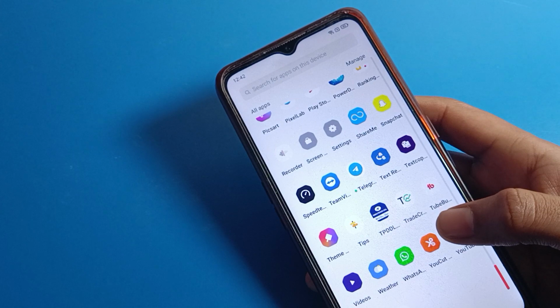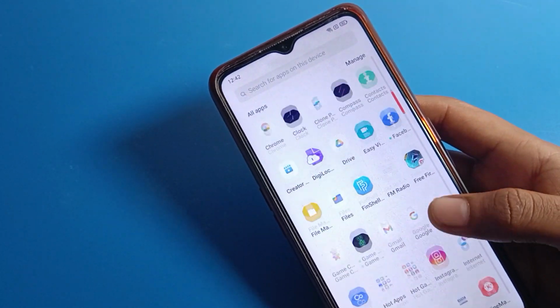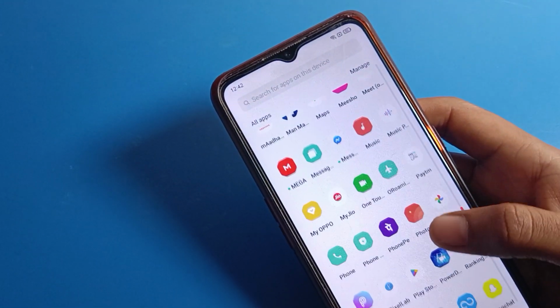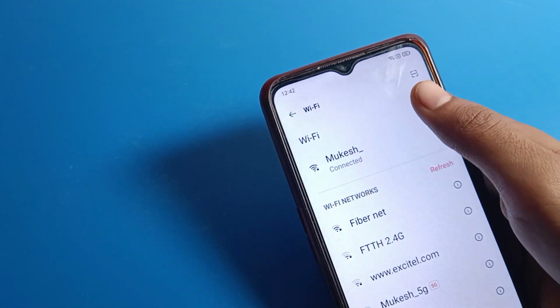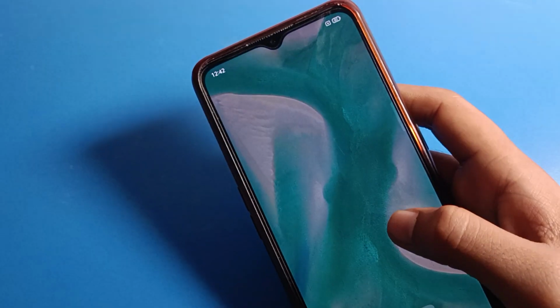Today, friends, we are going to upload an Oppo phone setting video, and I am going to show you how to show network speed on an Oppo phone. Friends, if you want to show your phone's network speed, your mobile network speed and your Wi-Fi network speed, today I will show you how in this video.